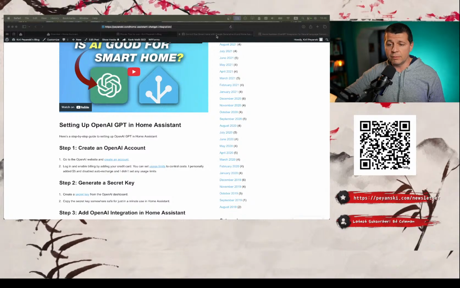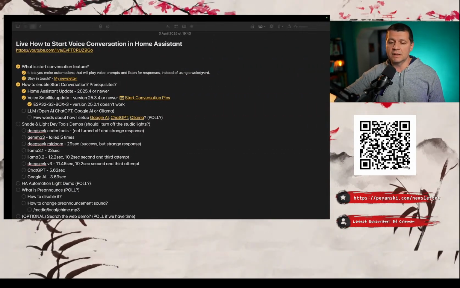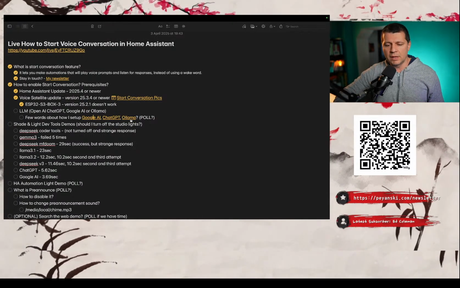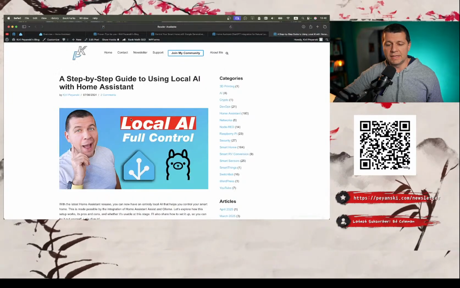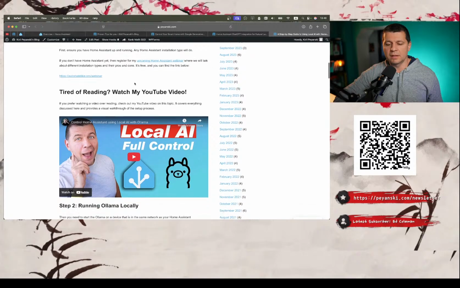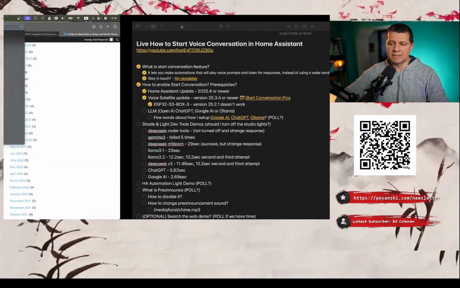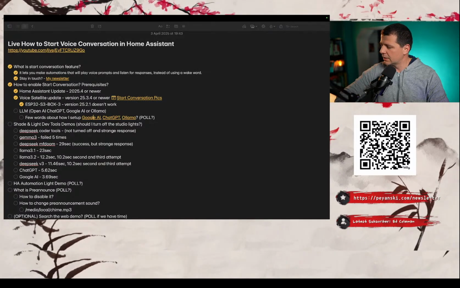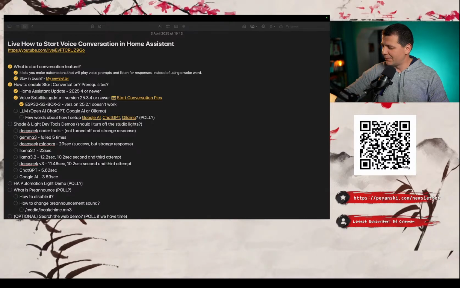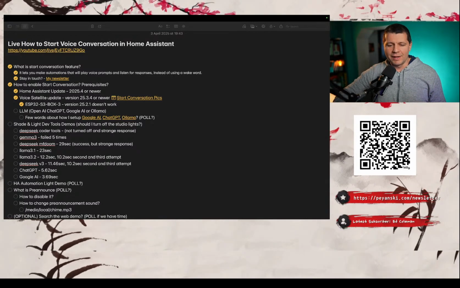And the final option to use the Start Conversation feature in Home Assistant is local and free. It is called Ollama. And again, I have a detailed article, step-by-step guide and video. I'll also paste this link in the chat. I'm pasting more things than you guys. Please be active in the chat. That will help, for sure.